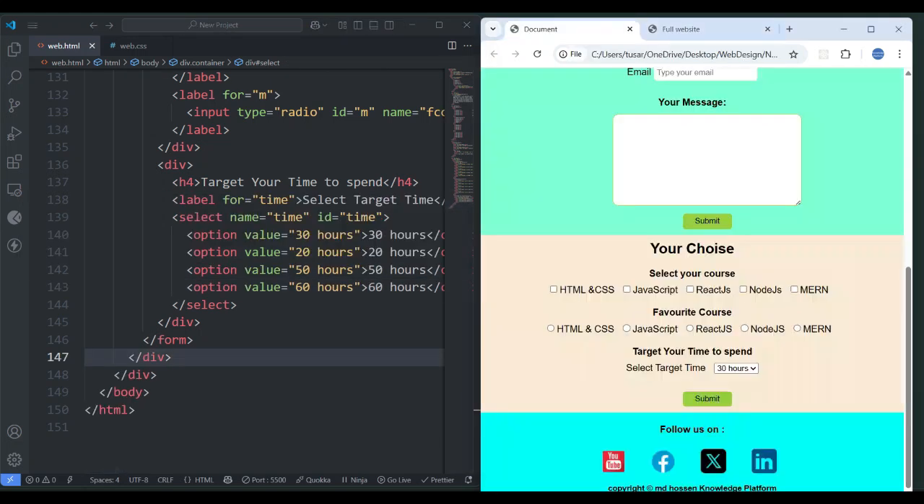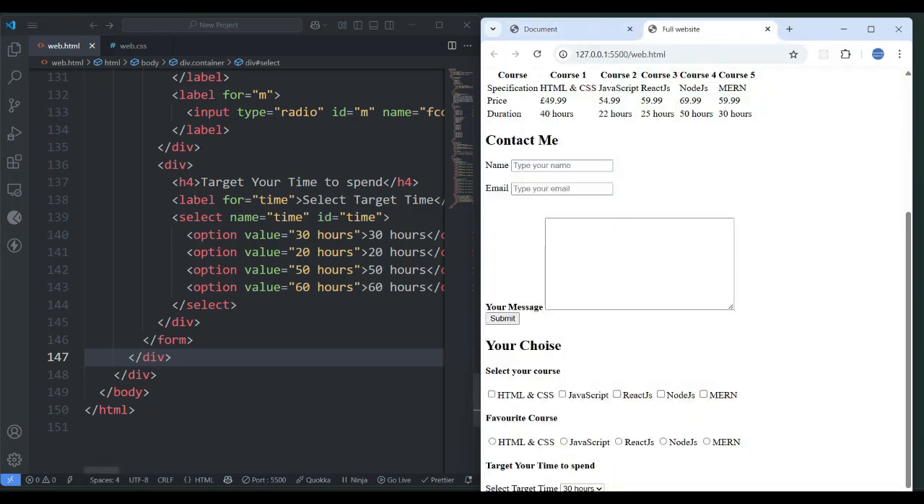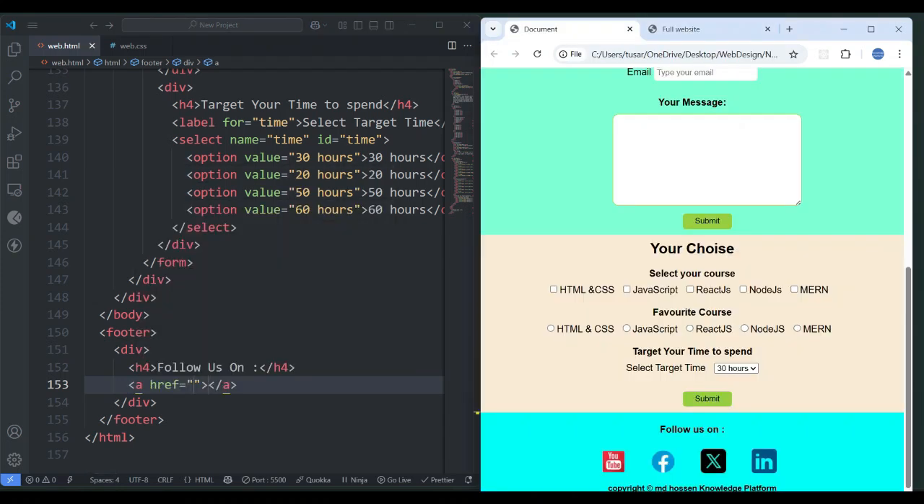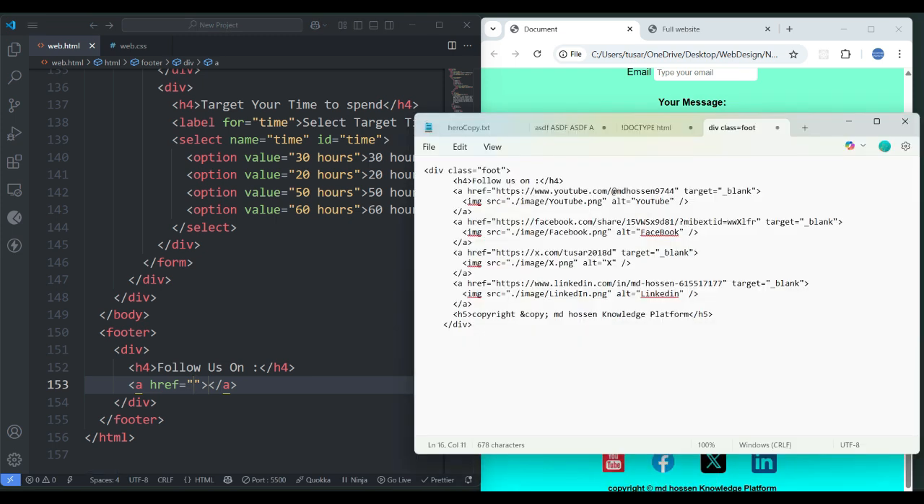Okay, everything done. Now we need a footer. We did our coding in between the opening and closing body tags. So after this body, just type footer. In between this opening and closing footer, type div, enter. In this div, type heading 4, enter. Follow us on. Then we need some links. Just type A, enter. First one is YouTube. You need to put the address for the href. I already have this footer in the notepad. Copy it and paste it.